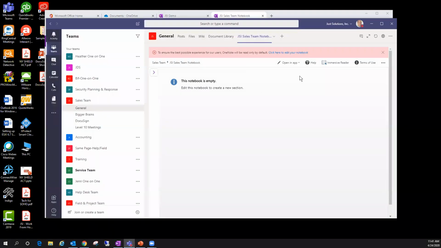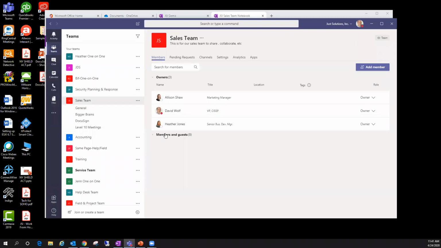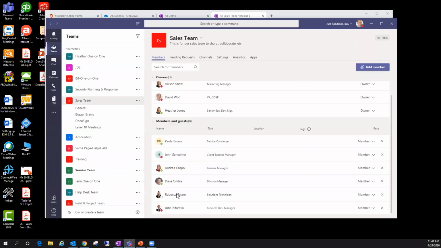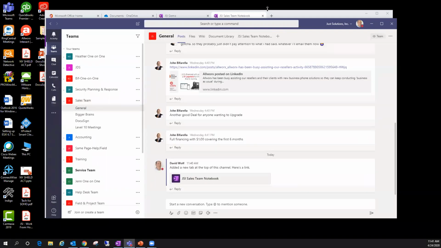There it is, as a new tab on here. So then everyone that has permissions to that team, that's a member of this team, if I come up to here and I look at the membership and I say manage my team and I see who the members are, all these people that are in the sales team have access to that new team notebook I created. That's how easy it is to create a notebook.